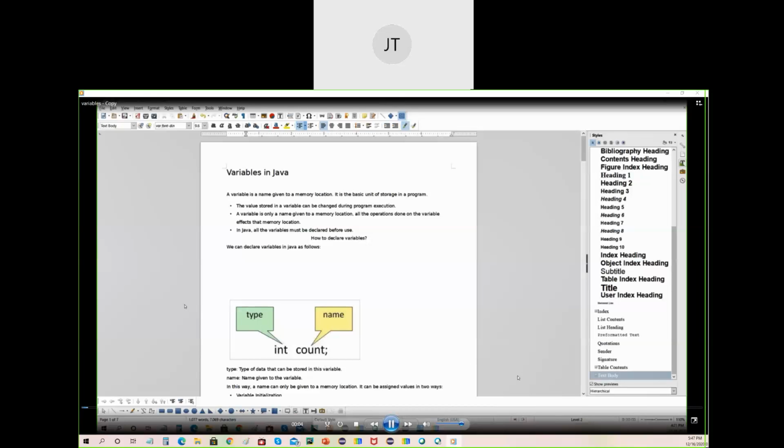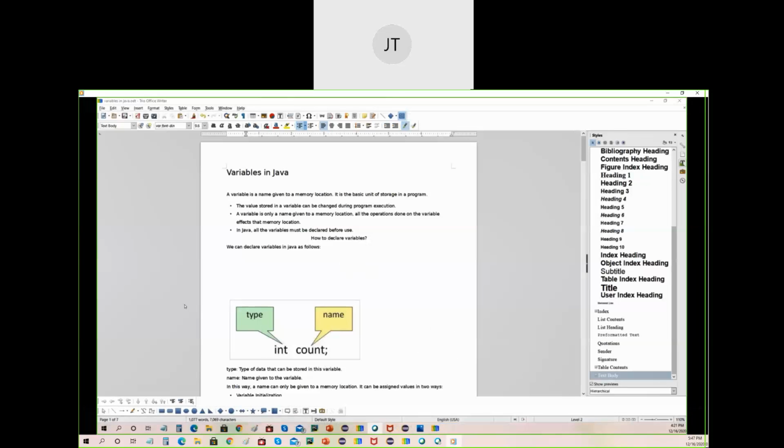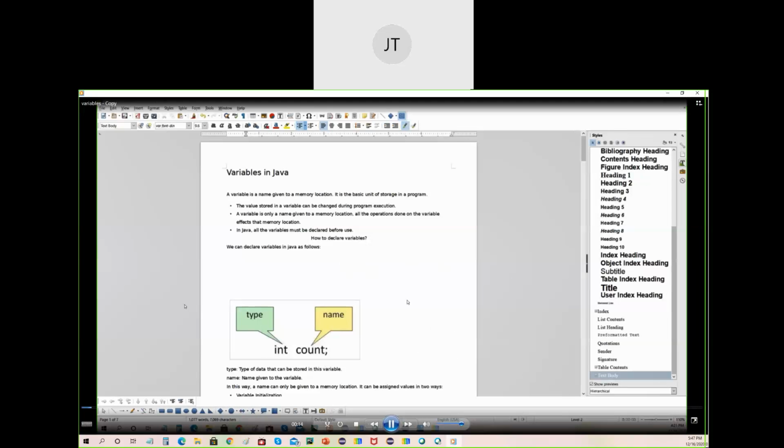Let's talk about variables in Java. So this is in Java. A variable is a name given to a memory location. It is the basic unit of storage.